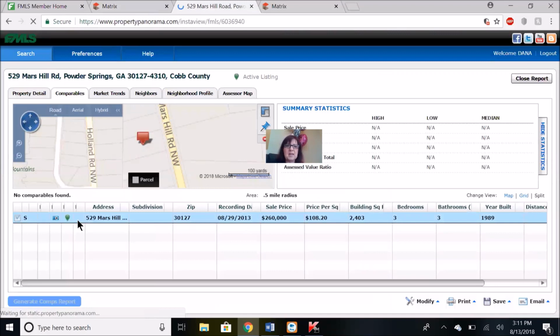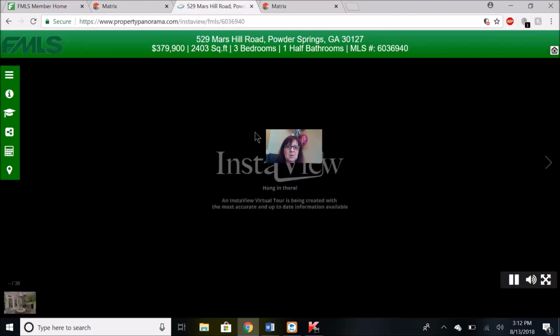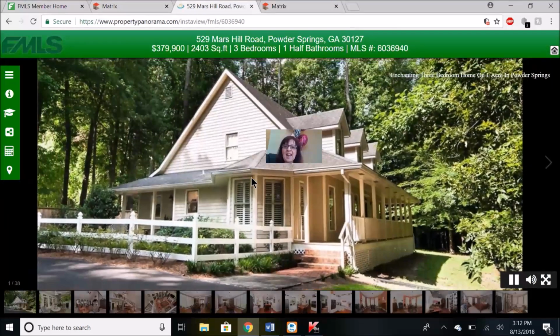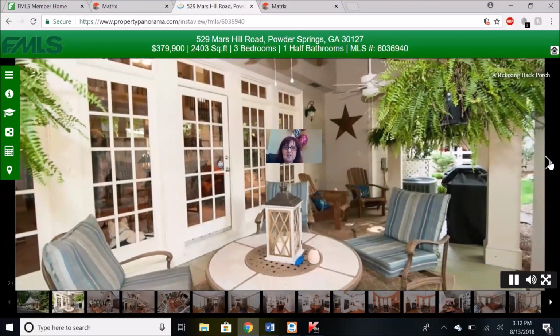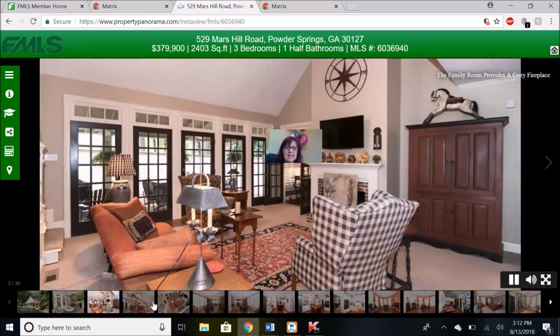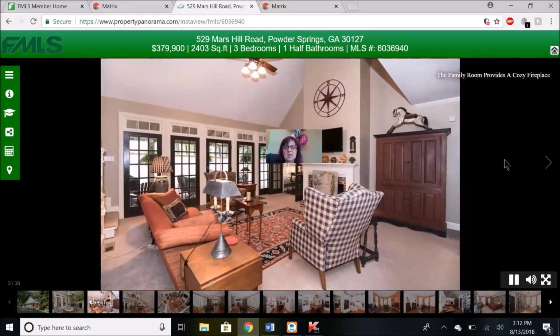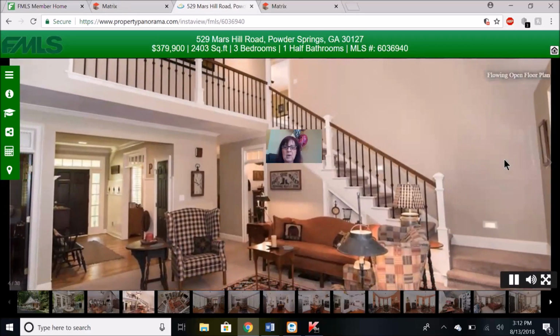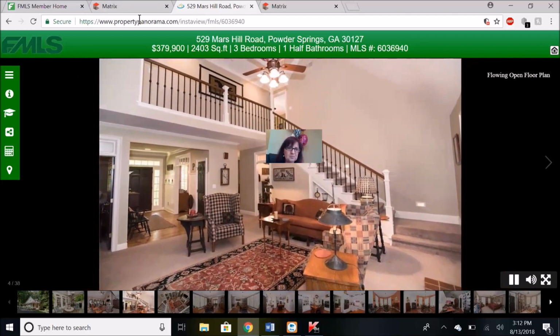virtual tour, so to speak, that FMLS does, and it's called InstaView, and they will put together the virtual tour. They will seam together all of the photos that you as the agent have put in, and they add some movement to it so that you do get a virtual tour slideshow. And again, it does have some movement to it so that it looks like a walking tour in a video rather than still pictures. Just a really nice way to see the still pictures.